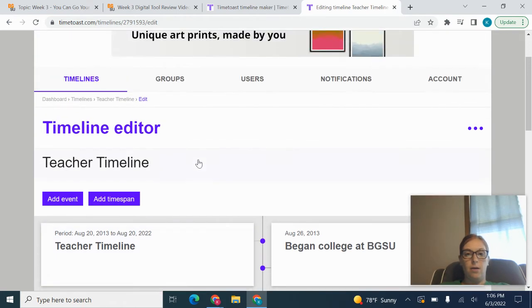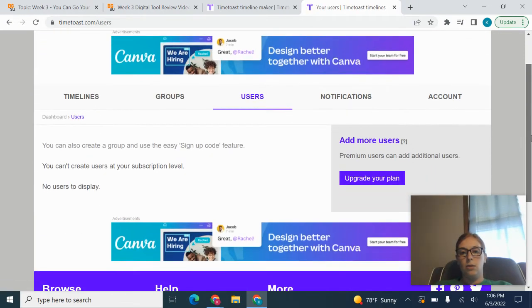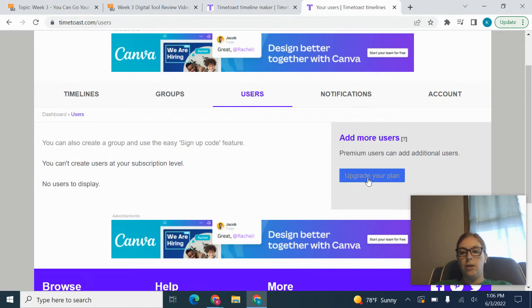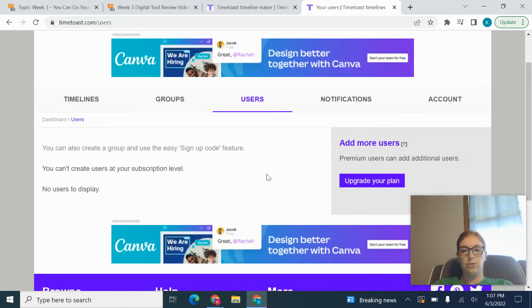And then if you want to do the paid subscription to add your students to view what they're doing, you can add more users by upgrading your plan. So if you do have that plan where you can have 5 or 35 users on this, you can kind of see their accounts and see what they're working on, which would be great to use in the classroom.